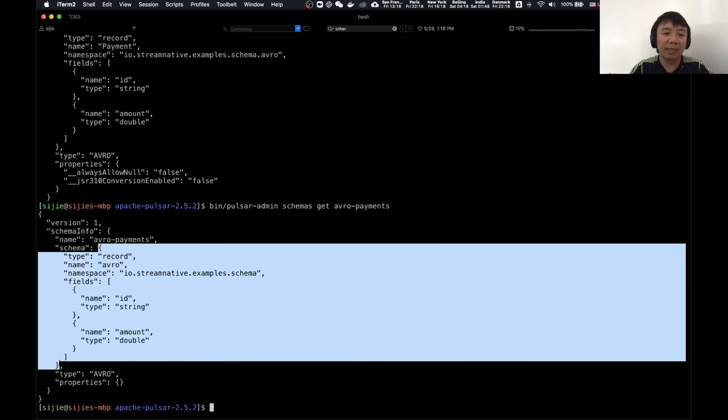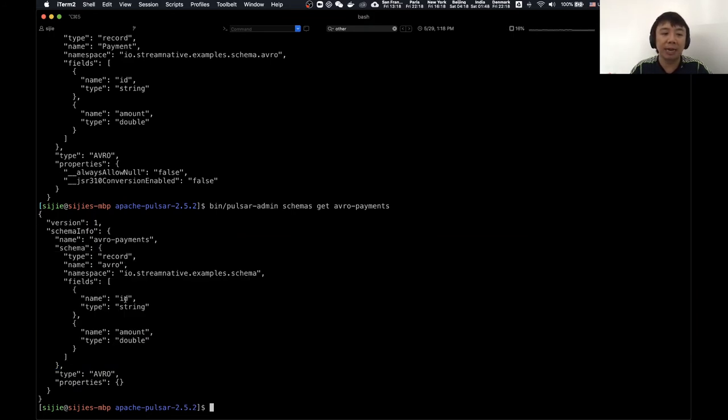We use the same Avro specification for describing those fields, and as you can see here, it tells you that within this structure you have two fields. One field is ID and the type is string, and the other field is amount and the type is double, and there are no other properties.